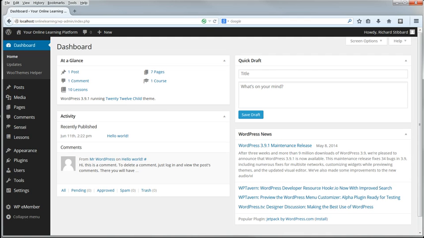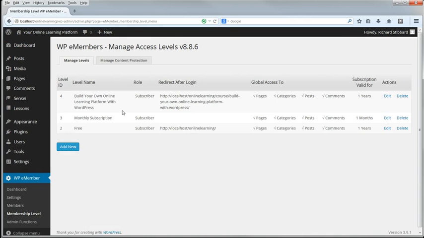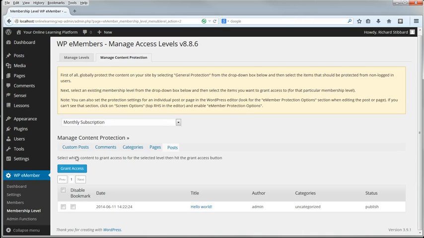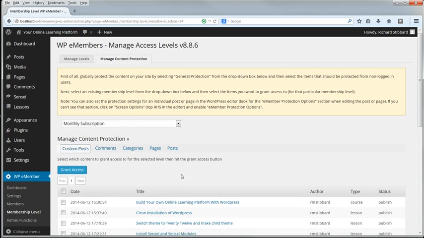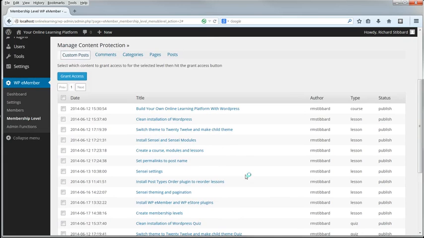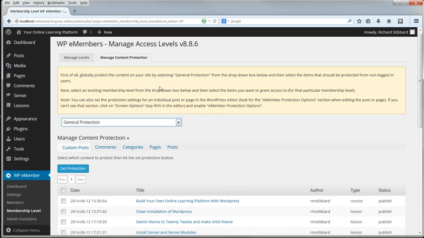There are two ways of setting this. I'll show both. Go to WP eMember, Membership Level, and then click on the Manage Content Protection tab. All the lessons are custom posts, so click on Custom Posts to see them. To protect all the content of a course, select General Protection at the top first.